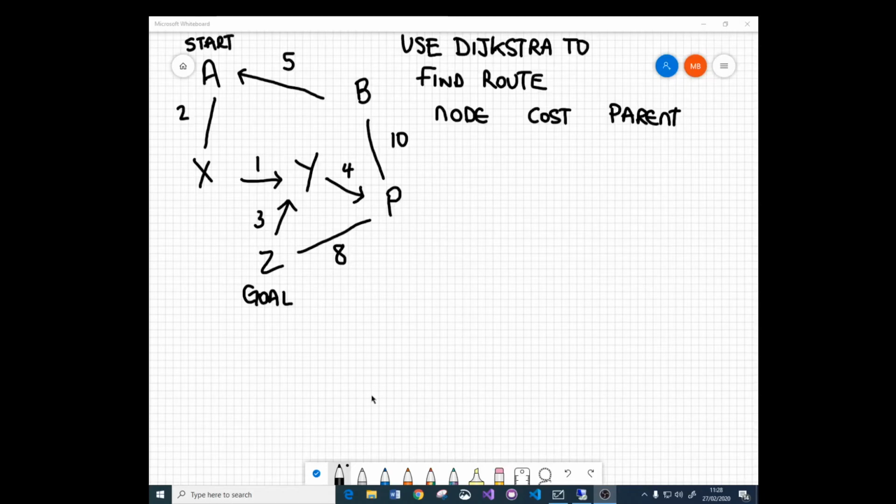Right, okay, so the first thing we always need to do is make sure we write all the nodes down. On purpose, I haven't just done an alphabetical list, to make you think. So we've got A, it doesn't matter what order you write them down in, B, X, P, Y, and Z. Right, the costings. The start node doesn't cost us anything to get to, because that's where we're starting. So we always put that in as 0.